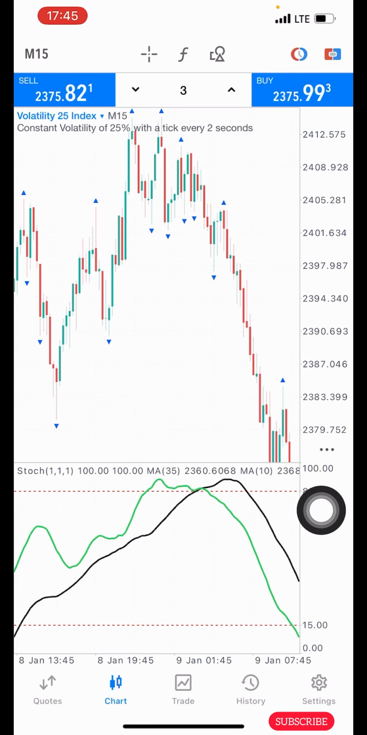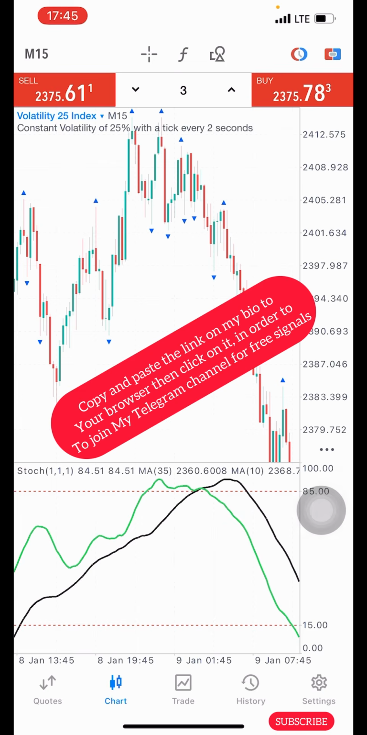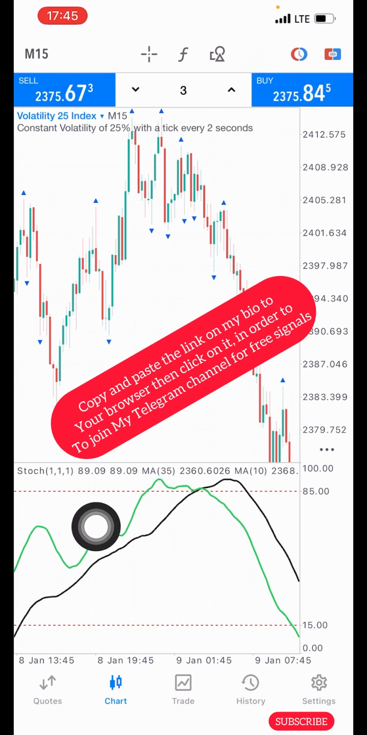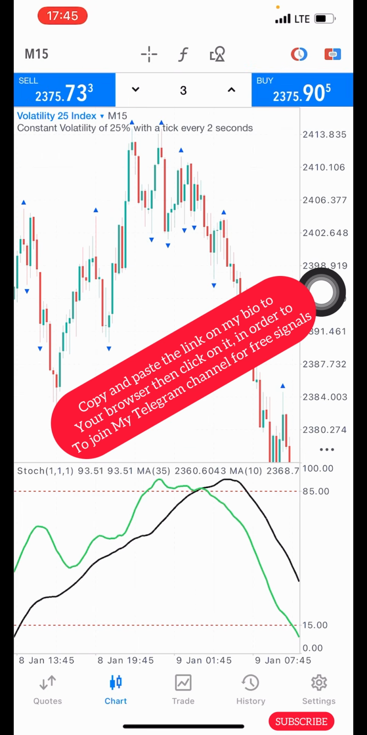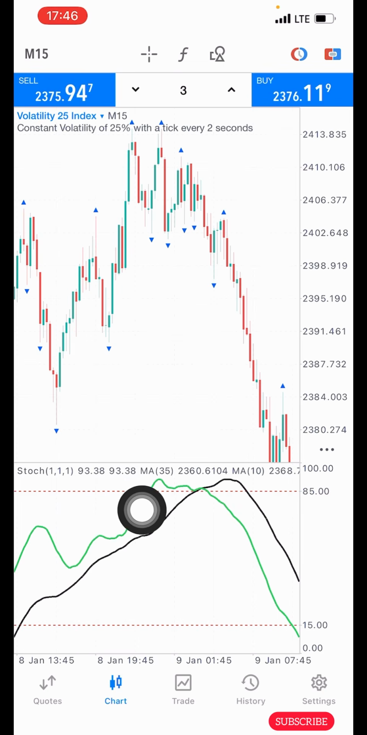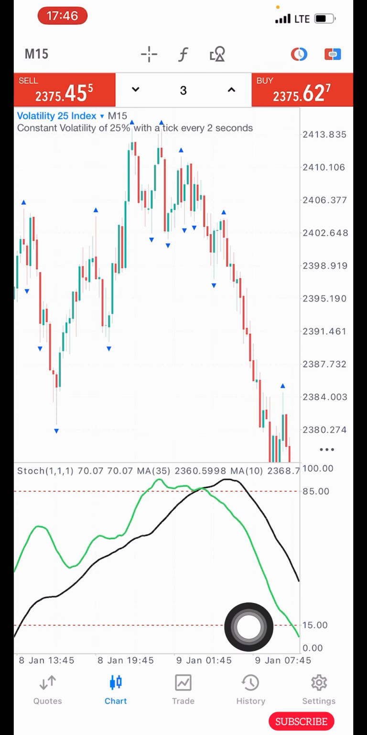Once you have set everything correctly as I've just explained, you are going to have a screen like this one here. Now this is how you take entry with this strategy. It's as simple as ABCD. First things first, you want to allow the moving averages, the black and the green, to get to the overbought level, which is our 85 level here, as you can see. When it gets to this level, you are looking for sell, and when it gets to the 15 level here, you are looking for buy.